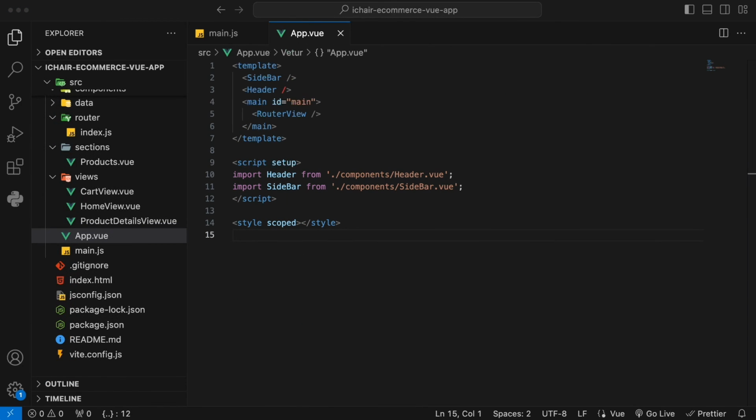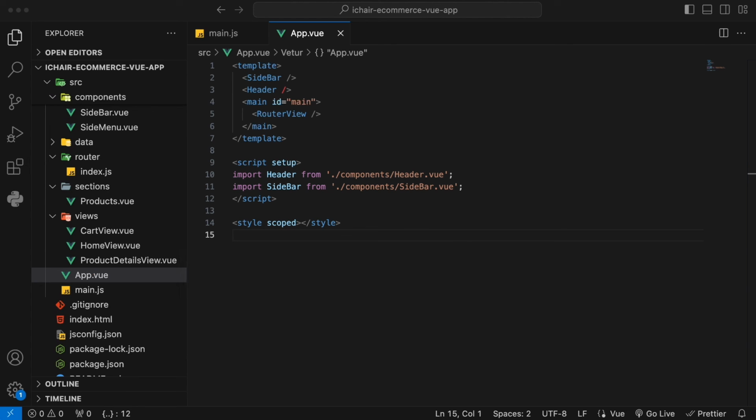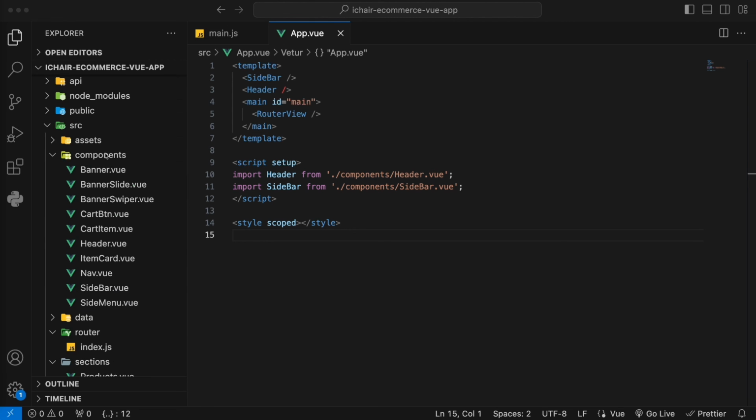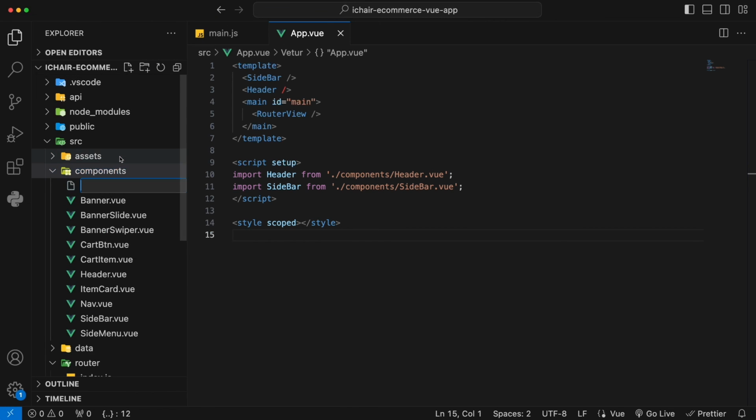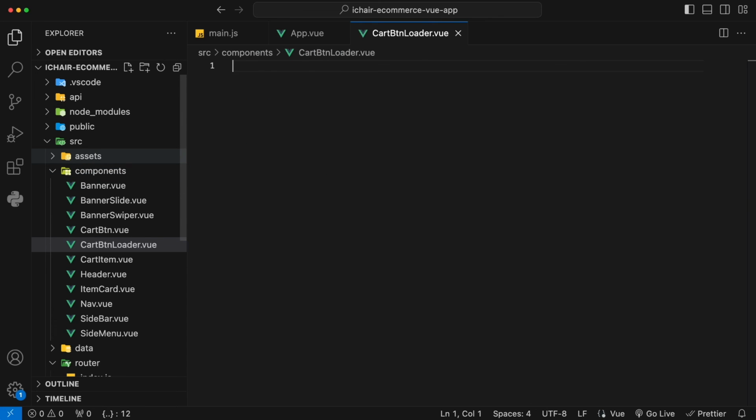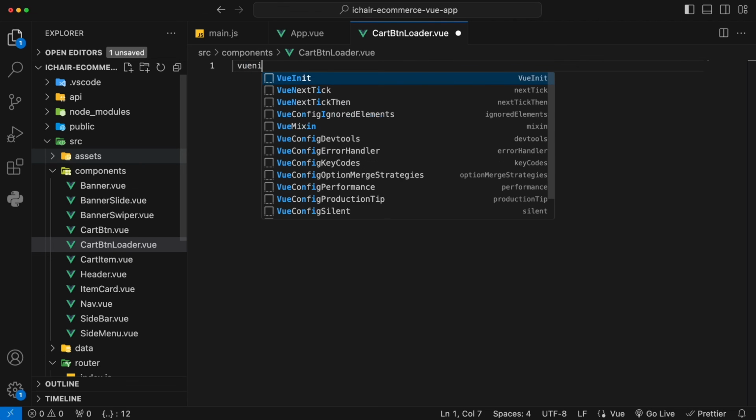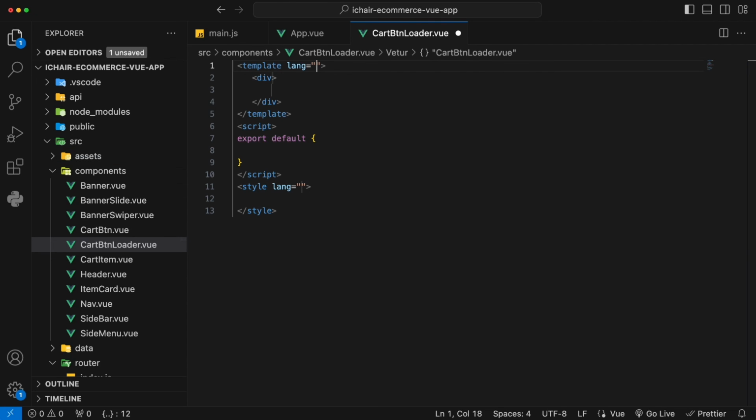So to add that side button, what we're going to do is create a new component inside our component folder. So go to our component folder. Here we have a new file, and we call it cartButtonLoader.vue, like so. And then we're just going to initialize it, vue init. It's actually quite simple. It's just a loader that wraps our cart button.